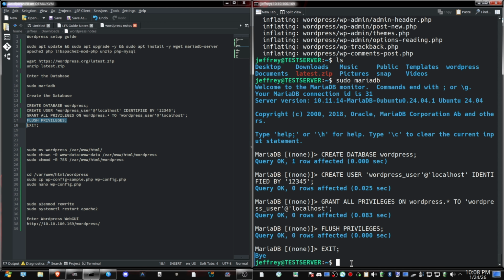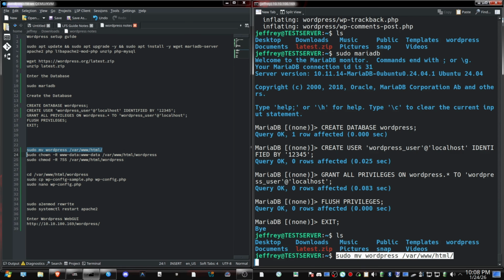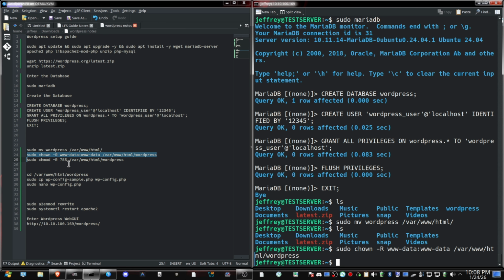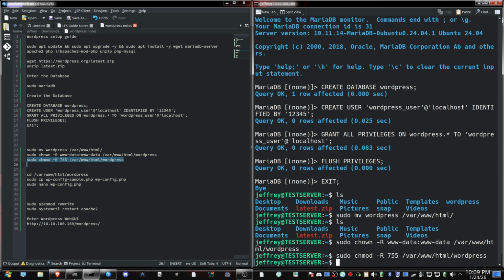Now we're going to be moving the WordPress directory, which we have right here, into a different directory, because we're going to be using Apache 2 to set up the web server. So we're just going to copy this command here, and we're going to move it. Now if we open again the directory, it's not there. Now we're going to change the permissions of this. Just copy the second command that has been changed, and now one more time to change the permissions. And there, that's been done.